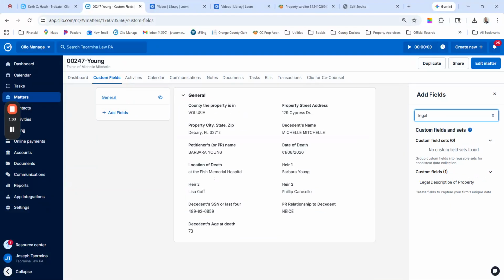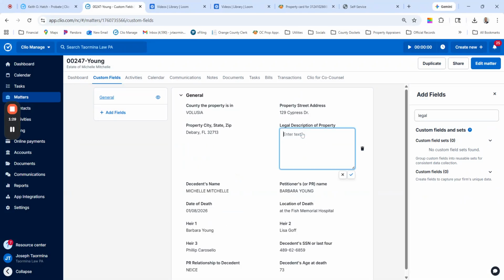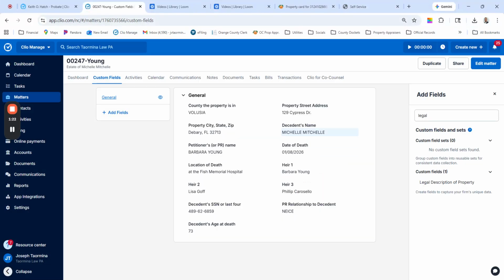All right, I was saying you could type in legal right here, and legal description would pop up, and same thing, you could just add it in right there. And then you would save it, and then it would be saved here in the matter, which I just skipped over.